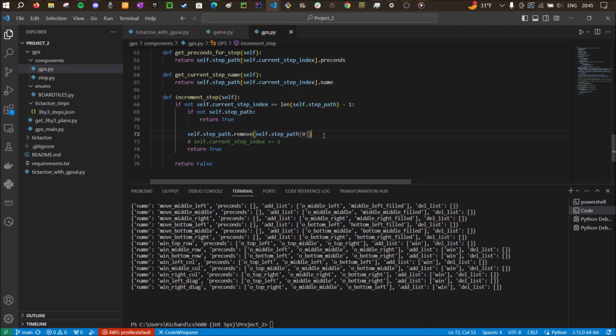So it deletes, I guess, the next step, the current step in the step path, which makes it so you move on to the next step. And you can see right here, if there's not a possible step path, it will just return true, and that will make the GPS name down here, the GPS player, the AI player. It will make it just choose a random.